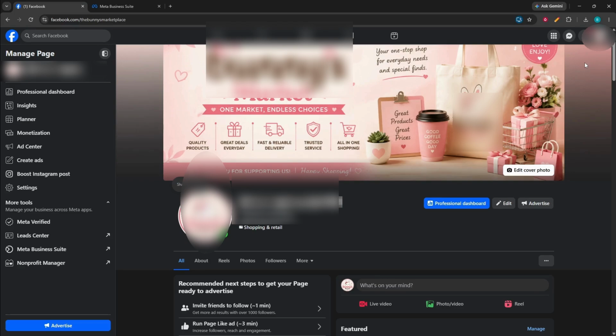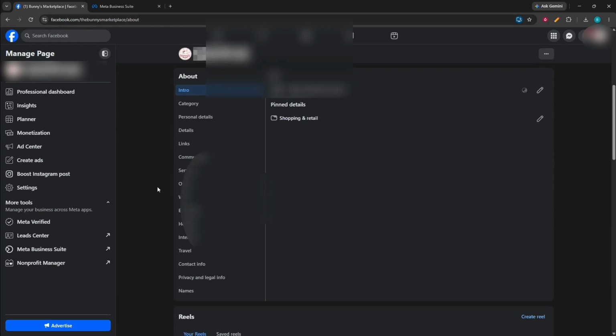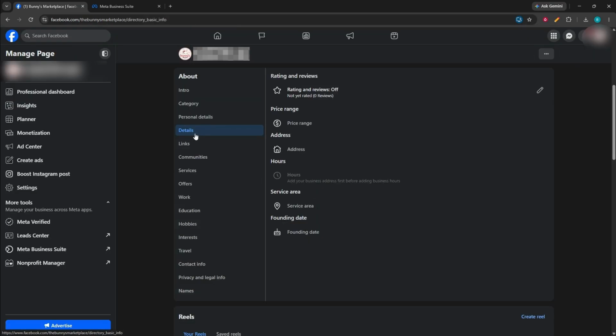profile. After you are on the correct business page, look near the top of the page and click the About tab. This section contains the main details for your business page, including contact information, location details, and other public business information. Once the About section opens, go to the left sidebar and click Details. This will take you to the area where Facebook stores the specific information related to your business. You may need to scroll a little depending on how much information is already listed on the page.